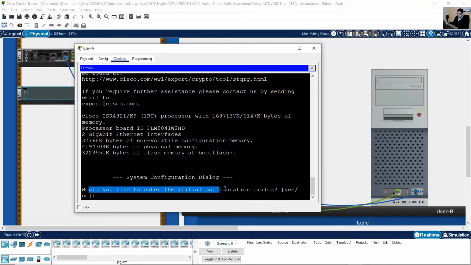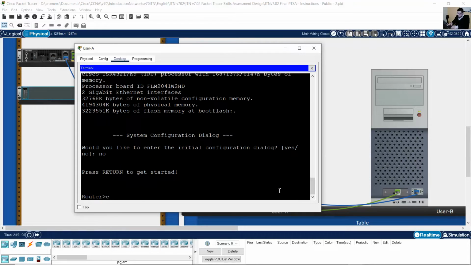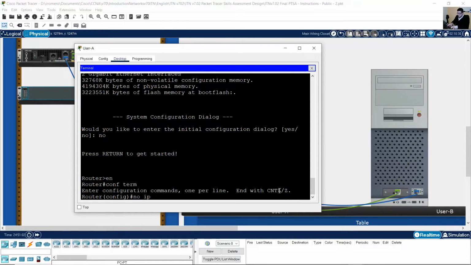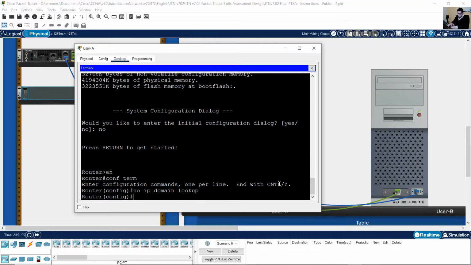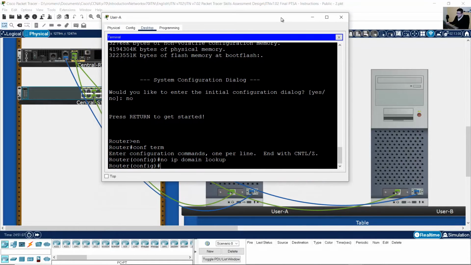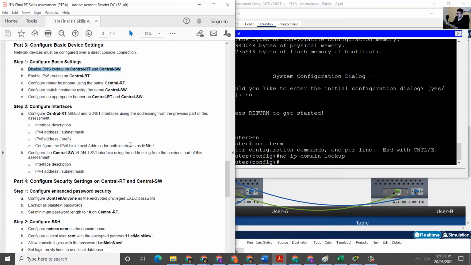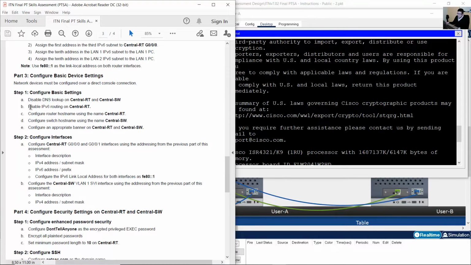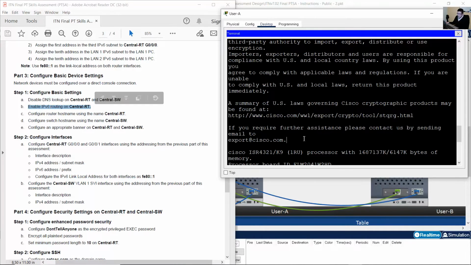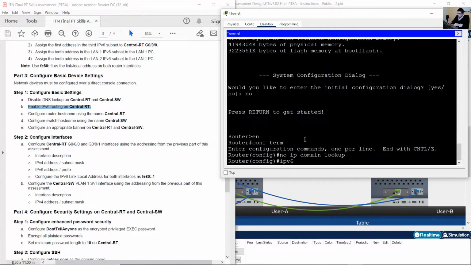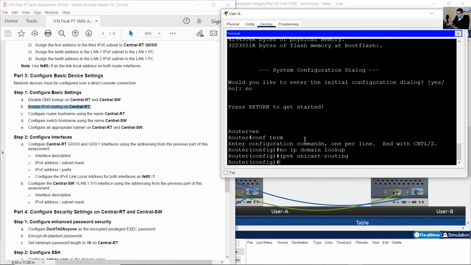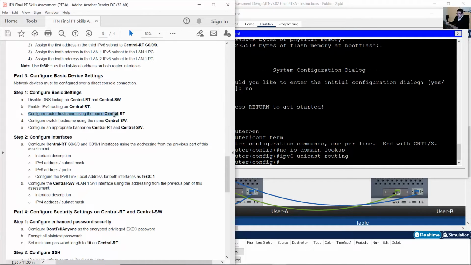Would you like to enter initial configuration dialog? No. Enter. Enable, configure terminal, no ip domain-lookup. Okay, I will configure the router first. Okay, enable IPv6 routing on central RT. IPv6 unicast-routing. Configure host name central RT.